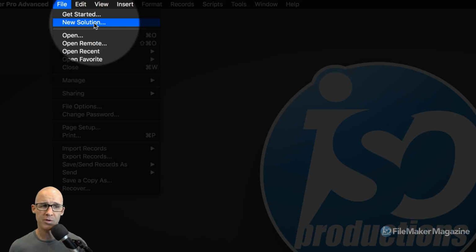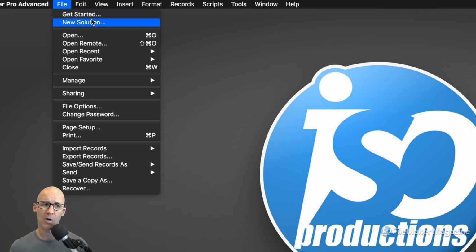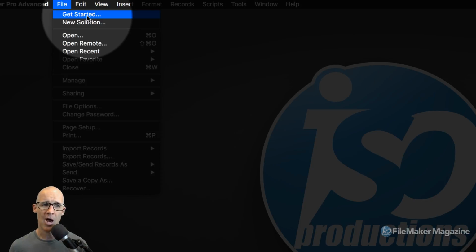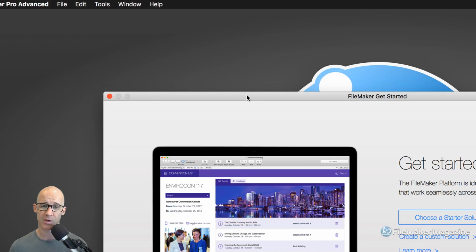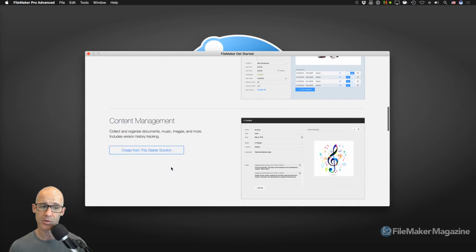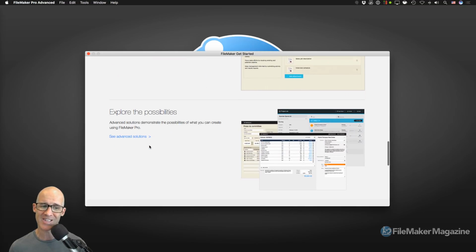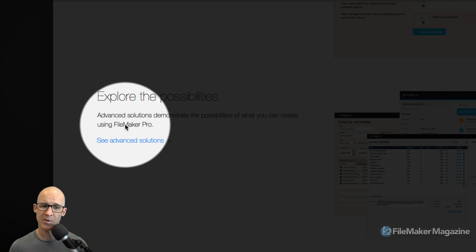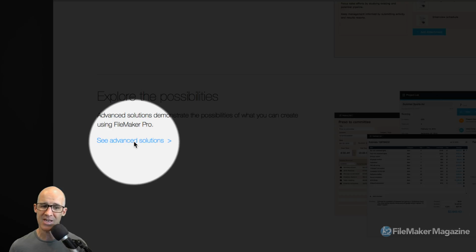So we're going to choose this option right here. Actually, let's choose the Get Started one. I always tend to make a mistake there with that one. I am going to be using the Get Started because I'm going to be using the invoicing solution. So when this window comes up, I'm going to scroll down, or you can scroll down. And again, I'm here in FileMaker 16. I'm going to choose this option of Explore the Possibilities, See Advanced Solutions.